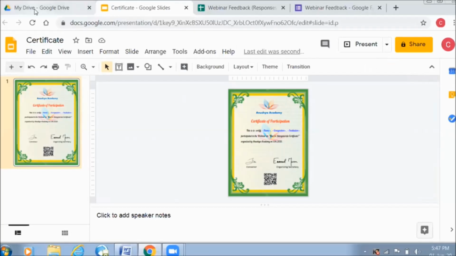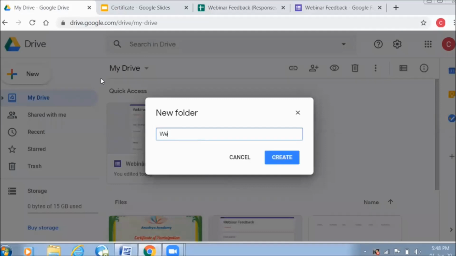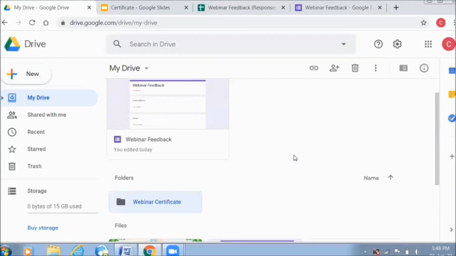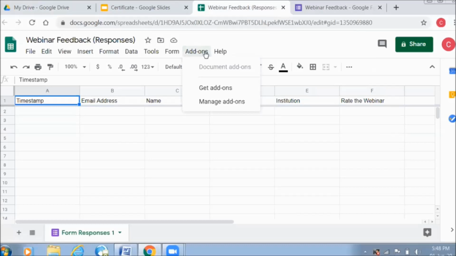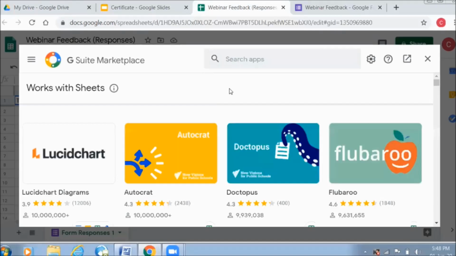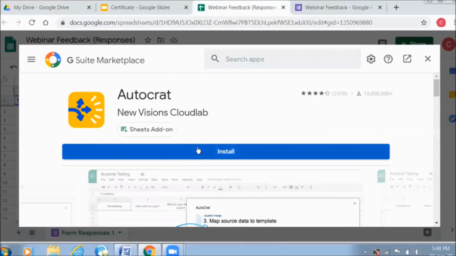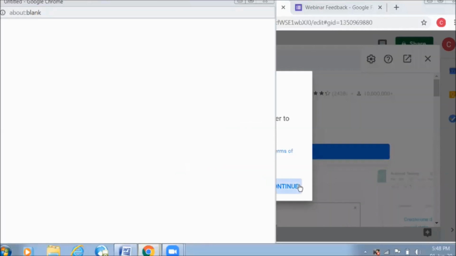Once it is all done, go to the drive and create a new folder. And I am naming it as webinar certificate, where all the created certificate can be stored. Now let's go to our response sheet. Click add-on and select get add-ons. So select AutoCrat from the dialog box and give install. It will be asking for permission to give continue. Then select the account we are going to access.